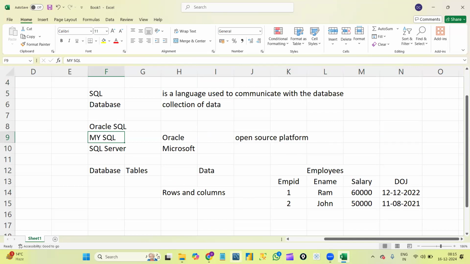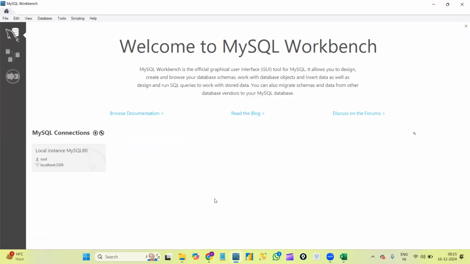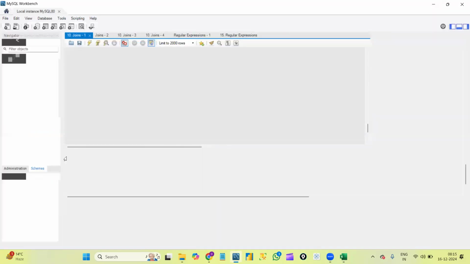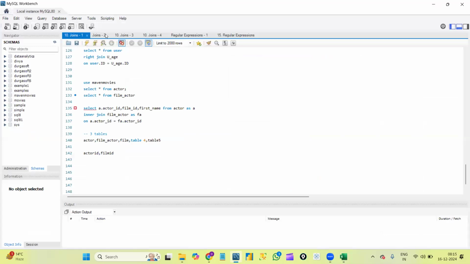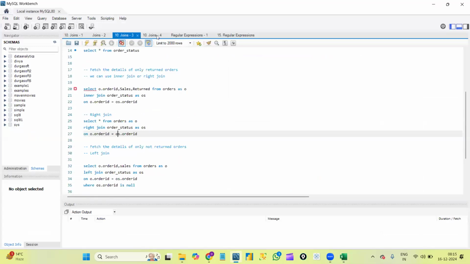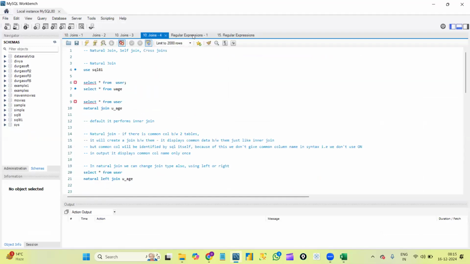So you can see here, this is the MySQL tool. I'm just opening that. Once we are done with the demo classes, I will show you the installation process of MySQL. Once I open the tool, I get into this page where I can see something called a local instance here. I'm just clicking on this. These are some of the files which I already opened. Let me close the files.